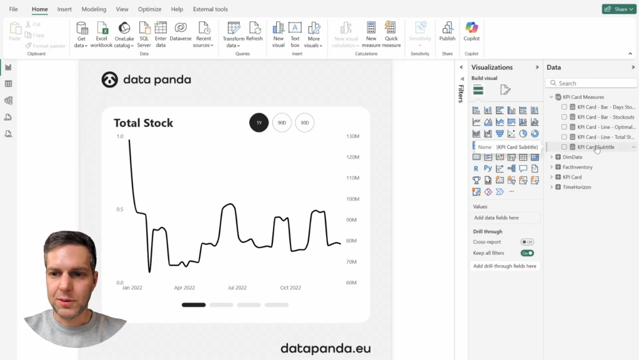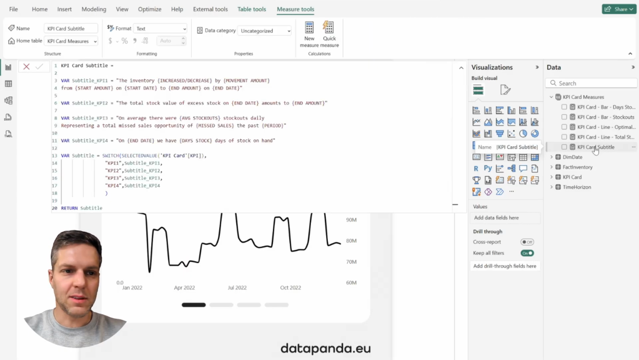Now, enough talking, let's start building. In the starter file, I already have created an outline of my subtitle measure. And that's usually the way that I start. So I first of all make a reflection of what is the story that I want to tell, what is the insight I want to communicate. And then I just write it as plain text.